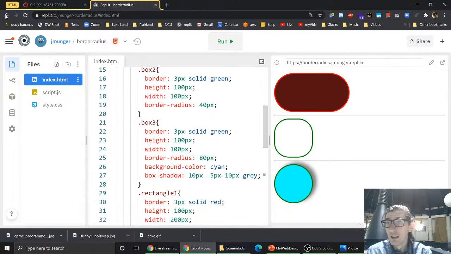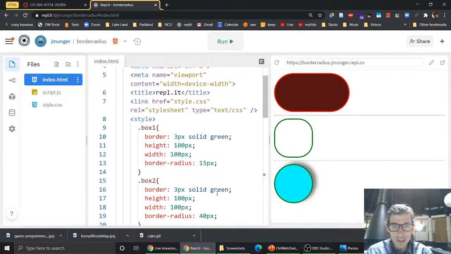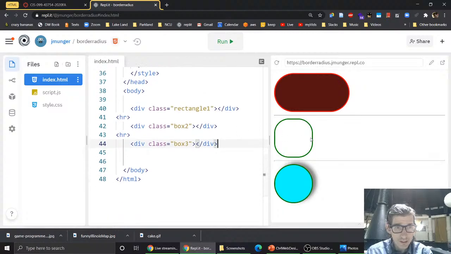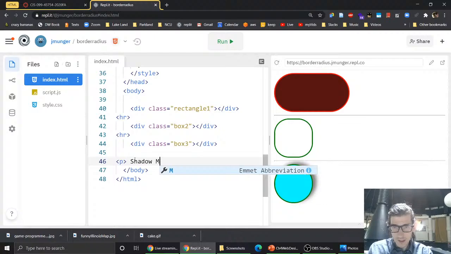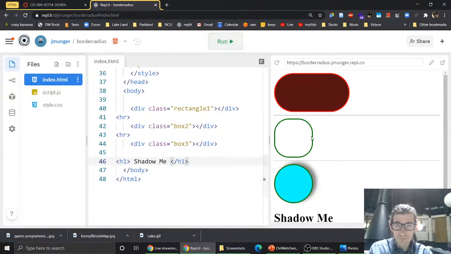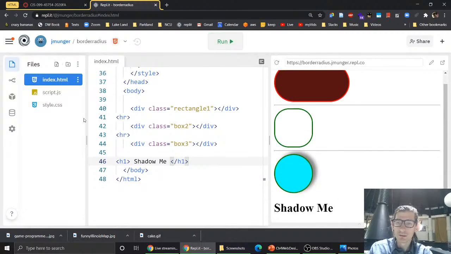Okay. So I don't really need to say much about the text part. It's the same, except it goes around text. Let's add some text on the page. And I'm not going to use a paragraph. Let's use an H1 because we want to be able to see the shadow well. And so let's make some big text. Shadow me. All right, I will.